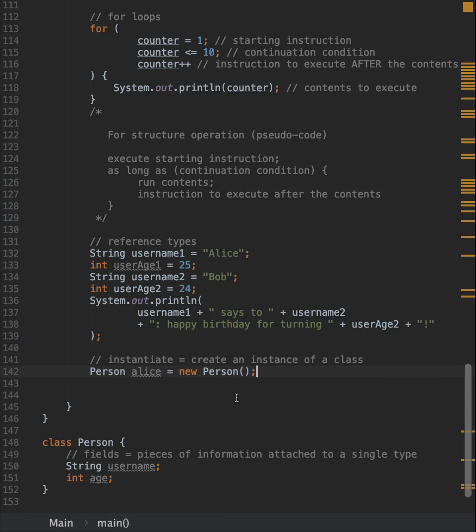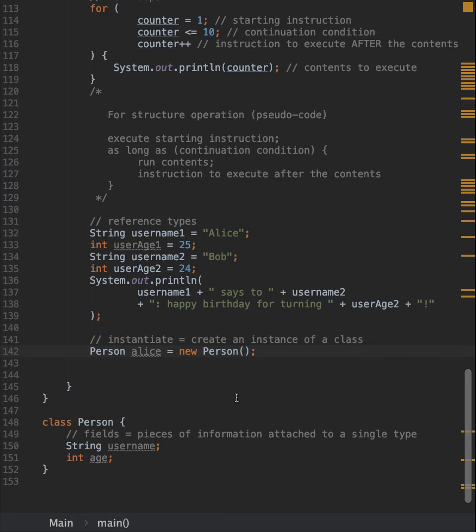What have I done here? I've instructed the computer to allocate enough memory for an instance of the person class. When you allocate enough memory for an instance of a person class, the computer will allocate enough memory for every constituent member. And so in one line, I've made the computer allocate enough memory for both fields of the person class. Now, when you allocate enough memory for a person class, we call that an instance. So Alice is an instance of class person.